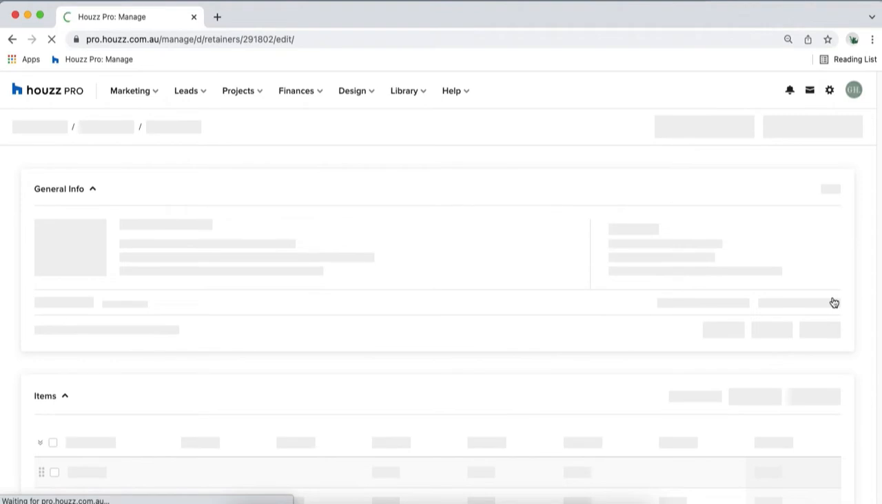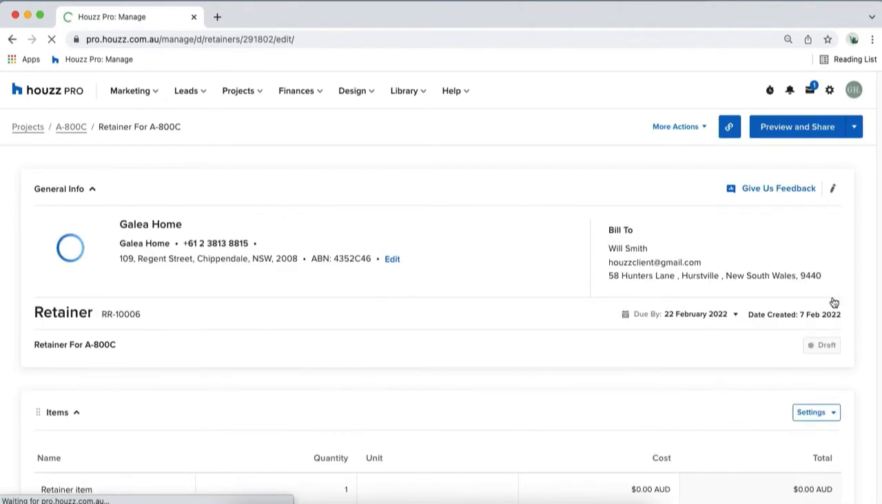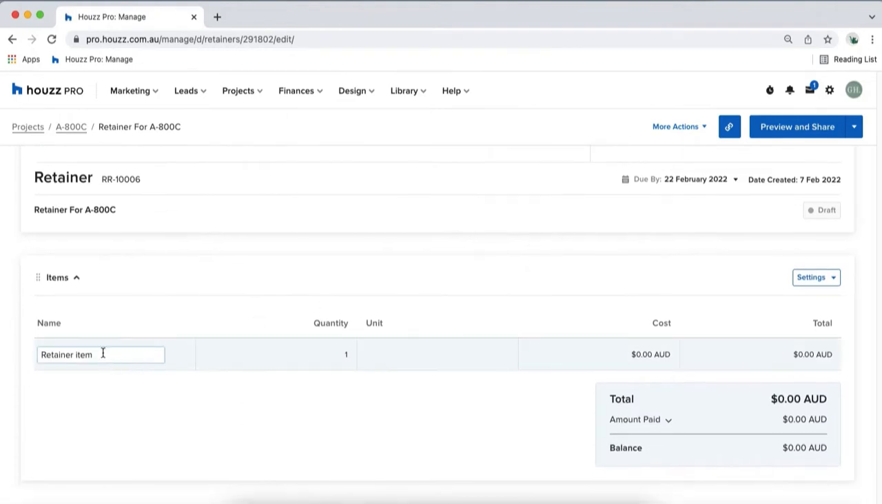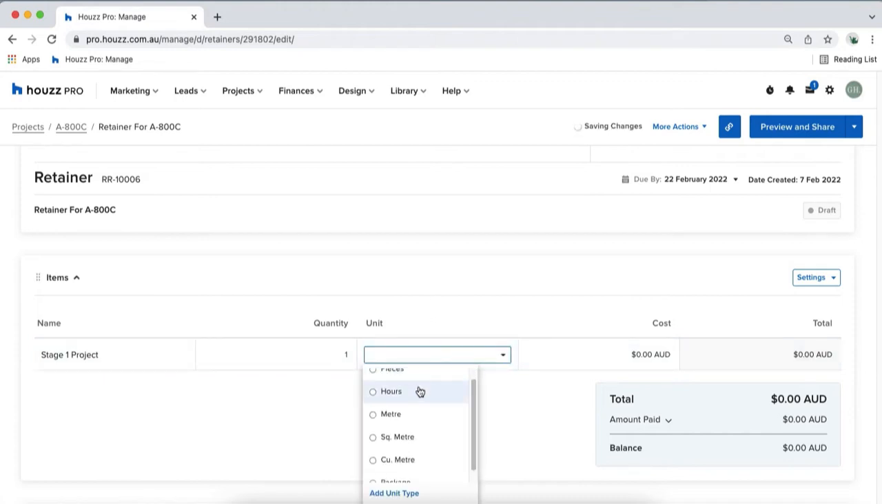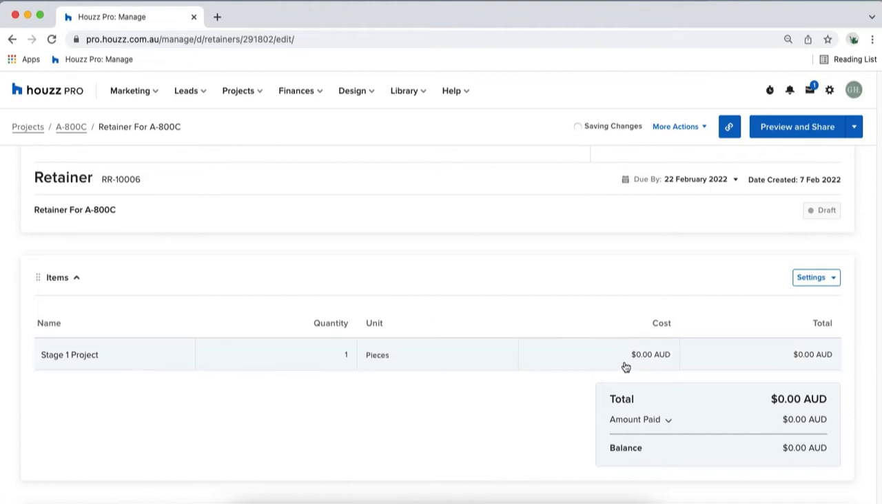Here, what we can go ahead and do is start customizing our document. For example, we can create a retainer title, maybe stage 1 of your project. We can edit the quantity, the unit, and your cost.